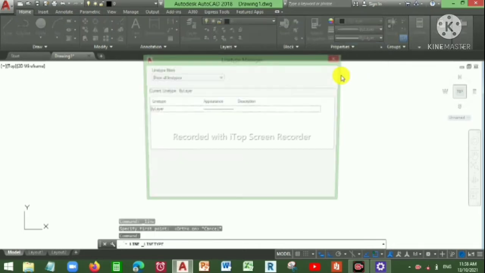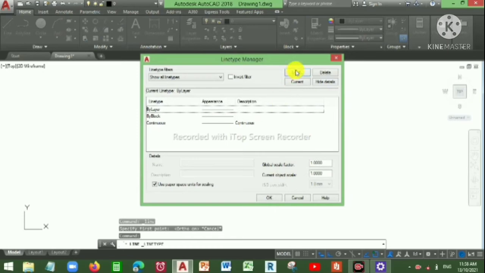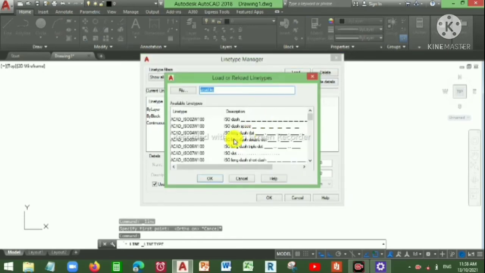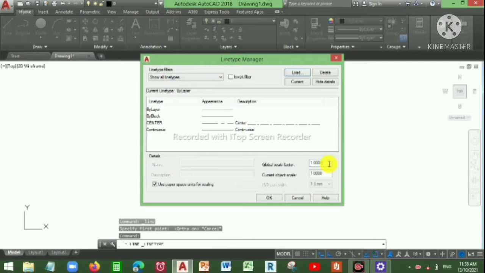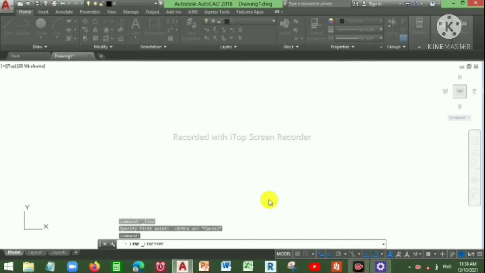After clicking on other, you need to go into load. After going to load, search for center, click on center, click on OK. Set the global scale factor from 1 to about 0.1. Click on OK.